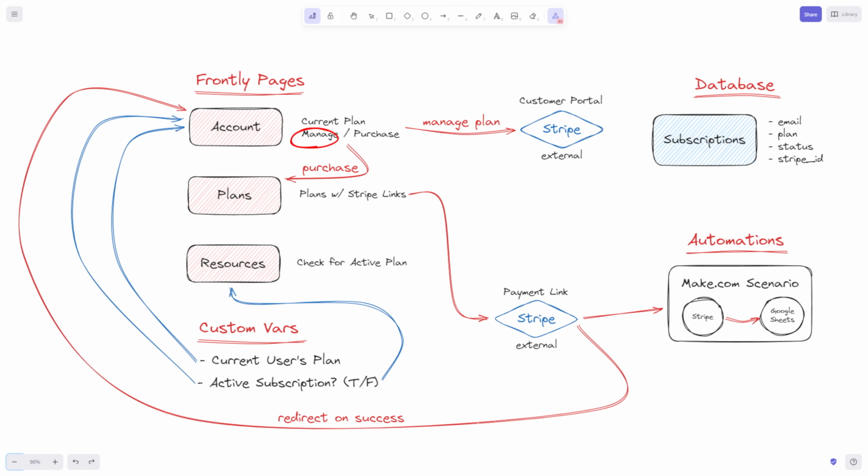Then the manage plan option will take the user to the Stripe customer portal link where they can cancel, update, or switch between different pricing plans if we have those. Then we'll also have a resources page that would check if we have an active paid plan or not, and would either show that we have access to those resources or not, and you can adjust that to be whatever you want to be behind the paywall.